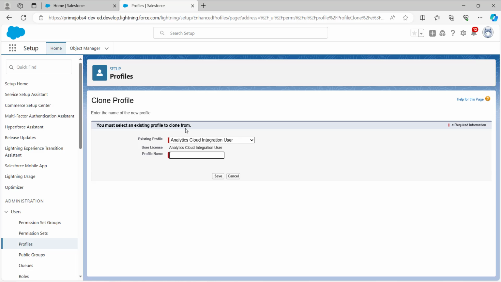It means if you are going to create a new profile, it always takes you to the page where you need to clone a profile. There is no way of creating a profile without cloning a profile. So as I told you, the standard profiles act as templates for the custom profile.